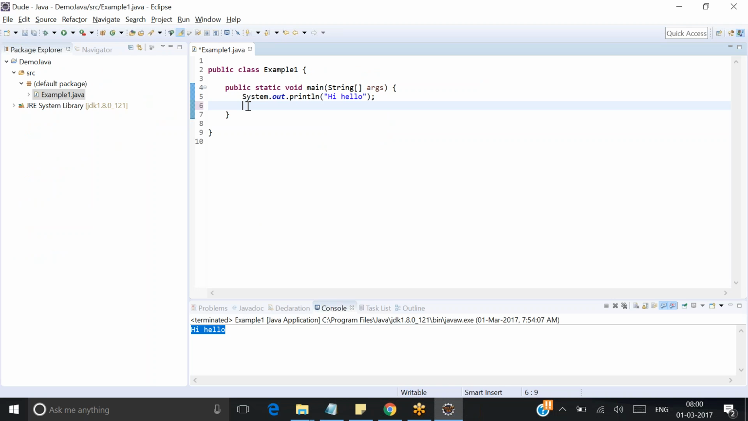Now what Eclipse does for you is, as and when you type, it does the compilation. See, I have removed the semicolon, and it immediately gave you this compilation error. This is the beauty of Eclipse. It does the compilation as and when you type, and it also gives you a lot of shortcuts.